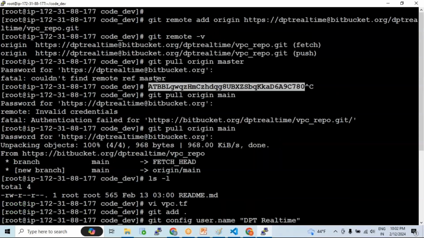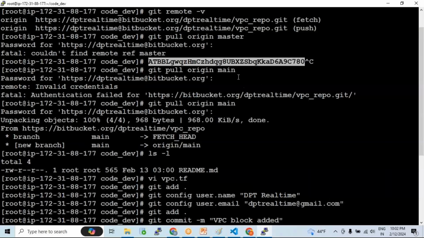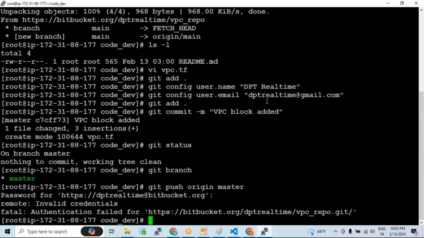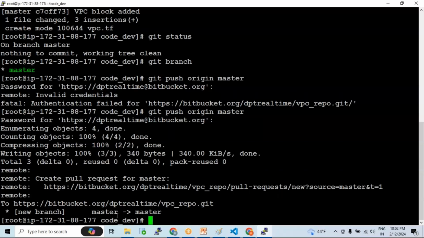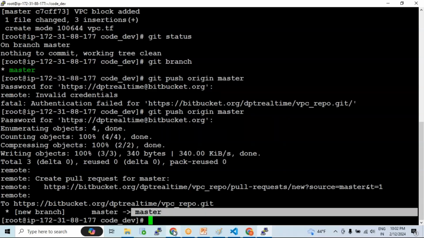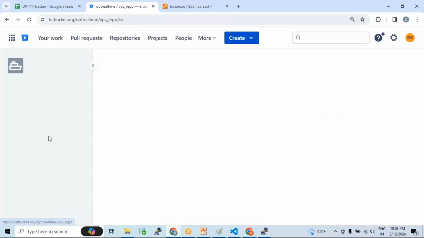Again, it is asking for the password, and this is the password. Let me copy it again. Right. So I'm just pushing to the master branch, guys, from my local. You see that from your local master branch, I'm pushing to the master branch in the remote as well. If you come to your developer one Bitbucket account and go to your repositories, go to the VPC repository.